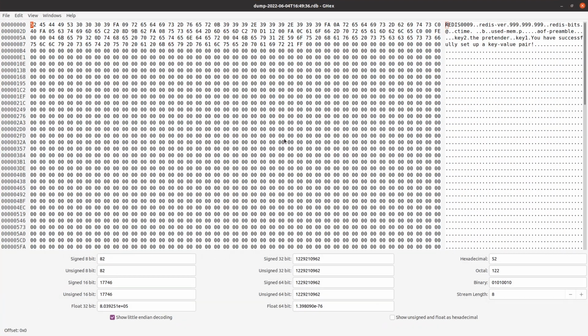So you can see over here in a hex editor what looks like the file. You can see here key2, the pretender, key1. Okay, this looks interesting. We see here there's a string, the pretender, which is 1, 2, 3, 4, 5, 6, 7, 8, 9, 10, 11, 12, 13 characters long, which we see right here, 0x0D, which is 13. And then for the key value, it's 4 characters long, and we see it's prefaced with 0x04.